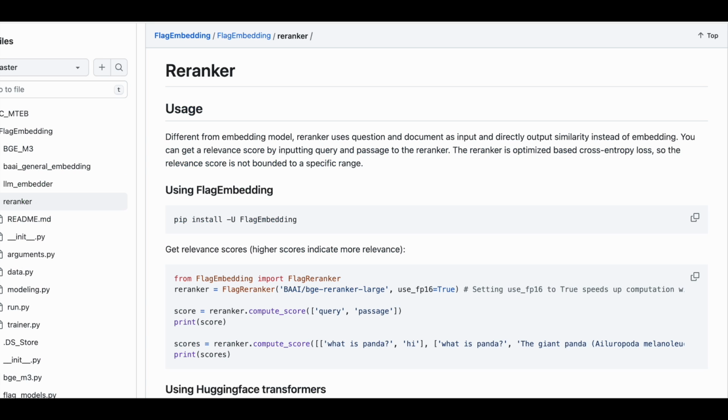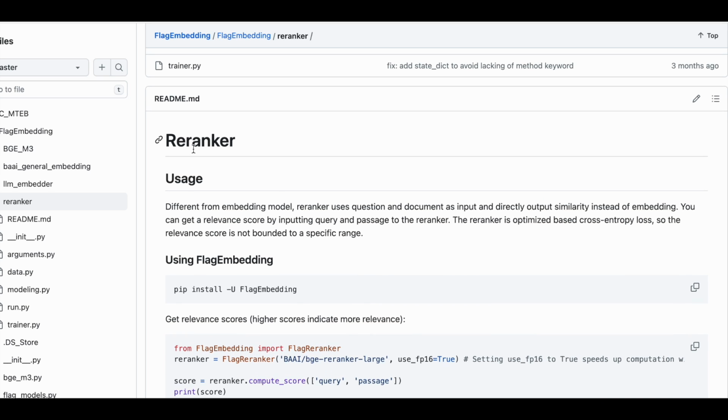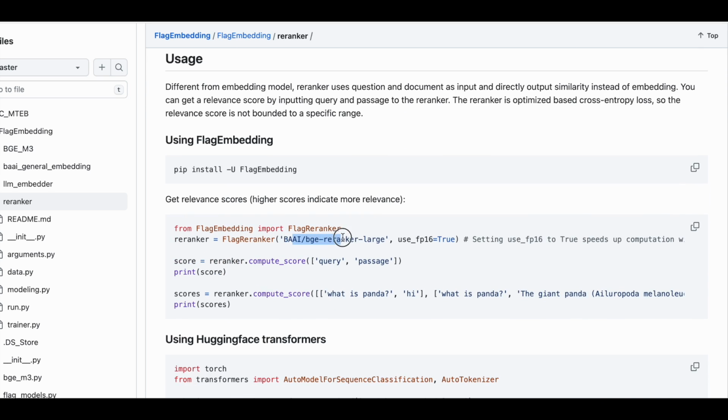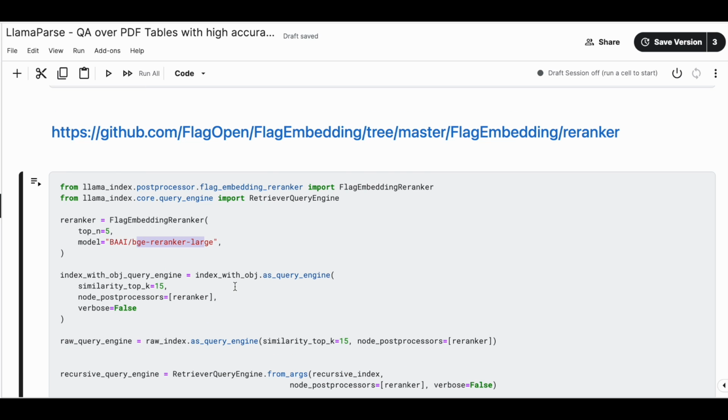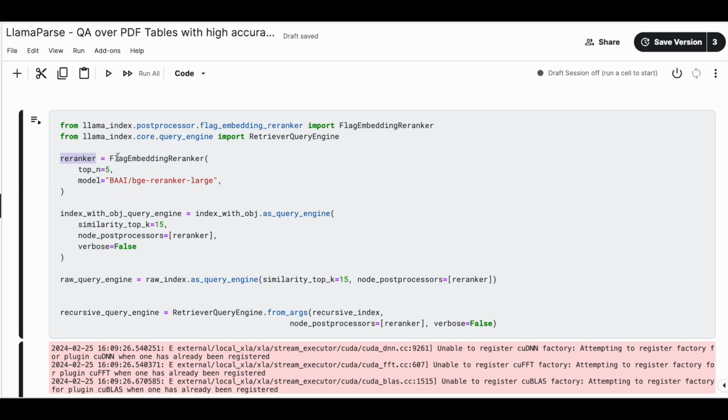If you see, this is the GitHub link of this re-ranker. You just call this re-ranker and pass your query, and the passage is the context, and for every combination you get the score, and then it gives you the top 5 scoring combinations. The same way we are doing here. So this is my re-ranker, which I will use in all my three retrievers.